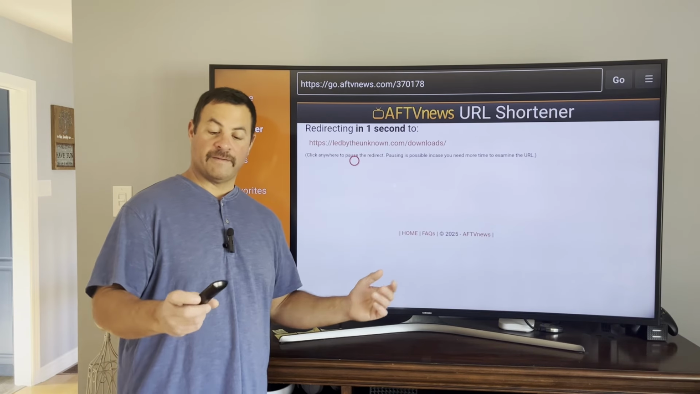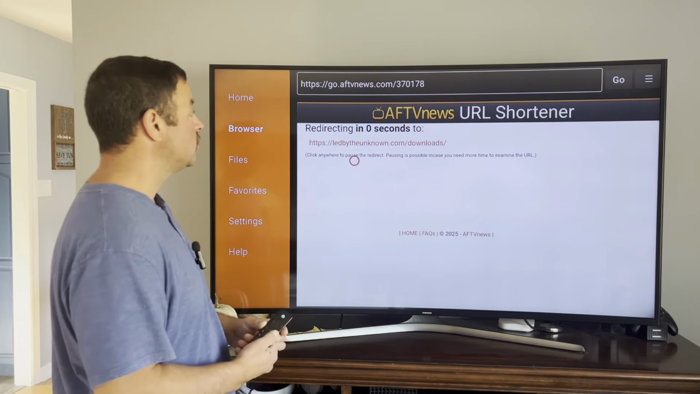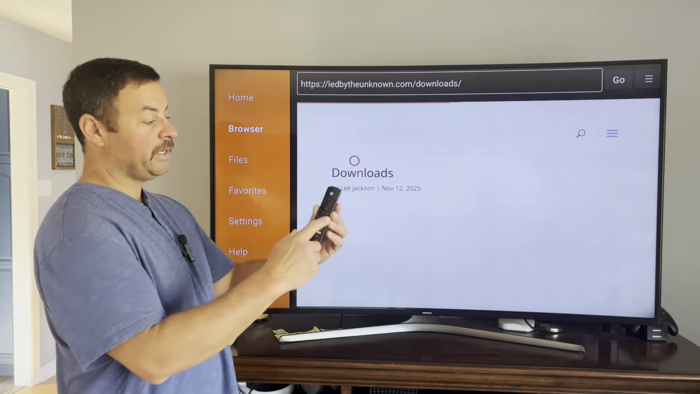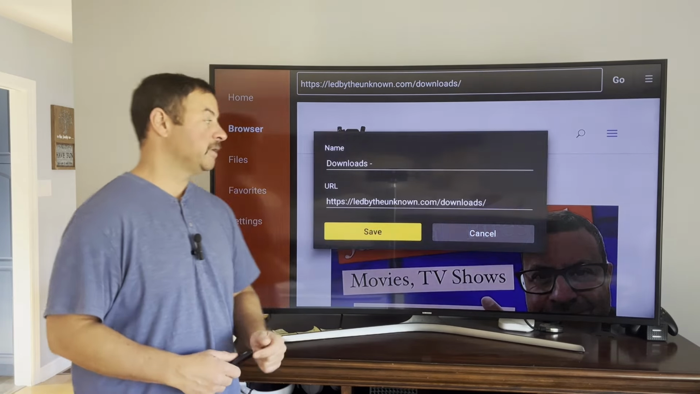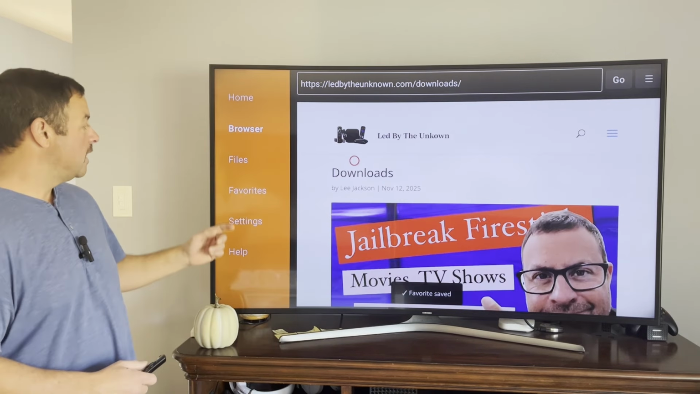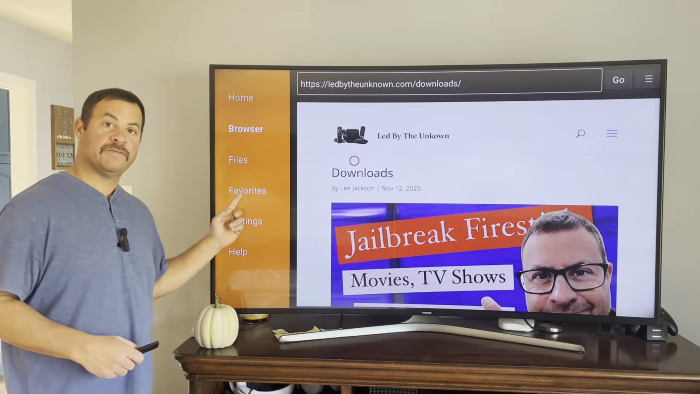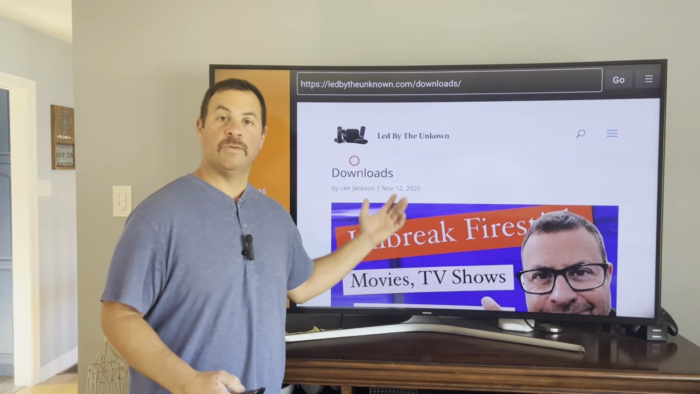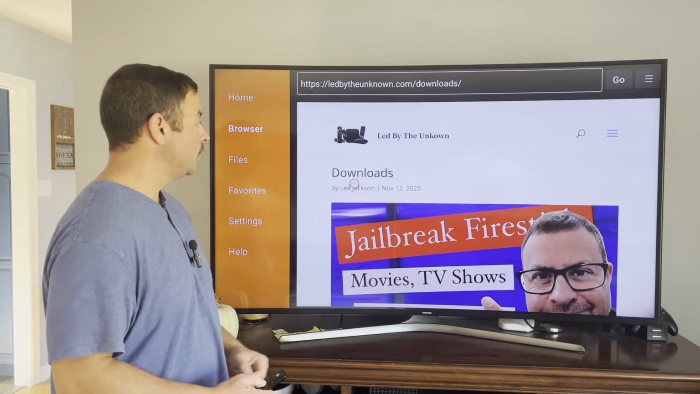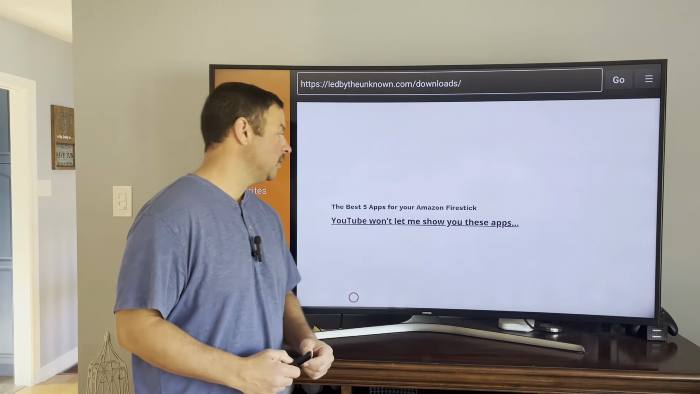Now there is a quick 5-second redirect, and once the page is loaded, we can use the three-line button on our remote and add this page to our favorites. And then we just hit save. And then if we ever come back here for a different application, we can just go to the favorites bar and find the web page automatically. We can come down. We're going to look for Kodi.